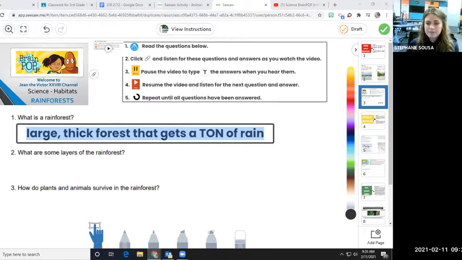Yes, Aiden Hampton. Do we have to capitalize ton? You do not have to. I just like to put emphasis on it because she was like, a ton of rain. So that's why I do it.